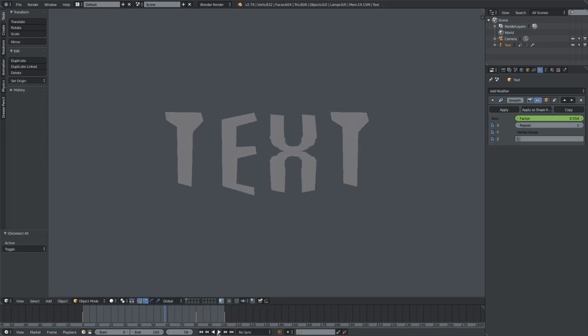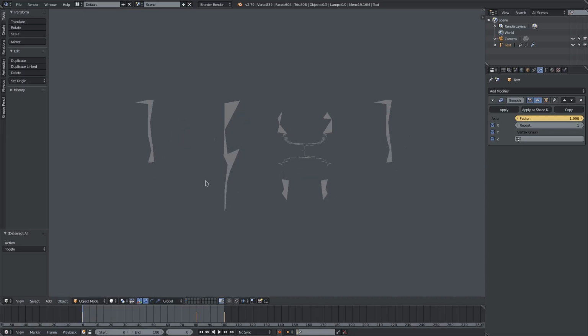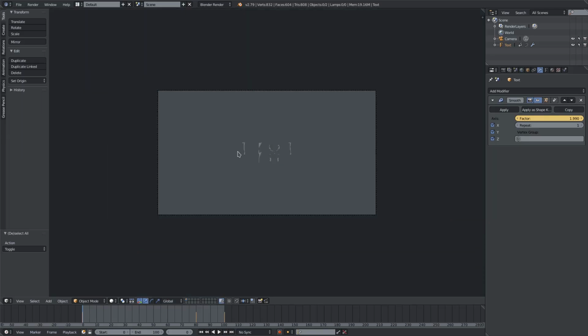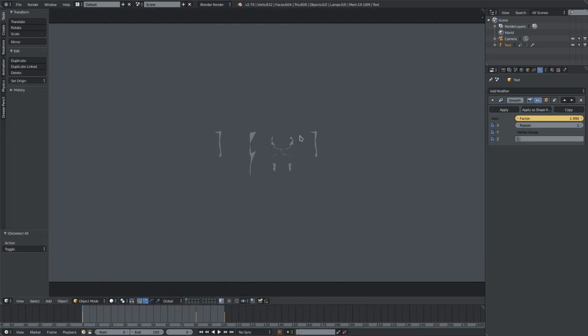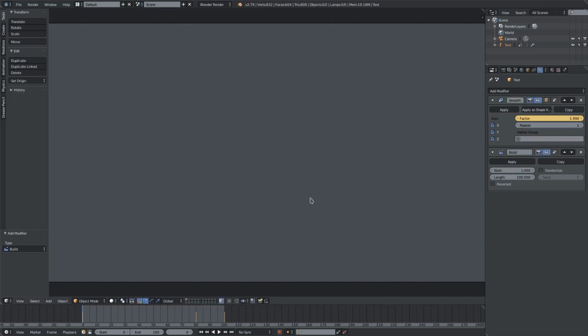So that is that. What we have now is a really cool thing, but I want this to start completely gone. You can see we can still see this little bit of thinness on the first frame. So to get rid of that, we're going to add another modifier. Build, yes. We're going to add a build modifier.